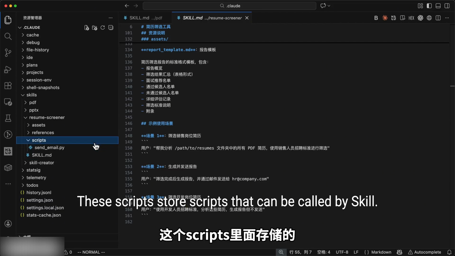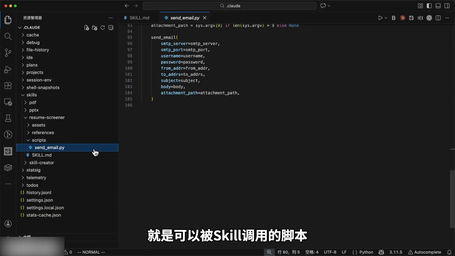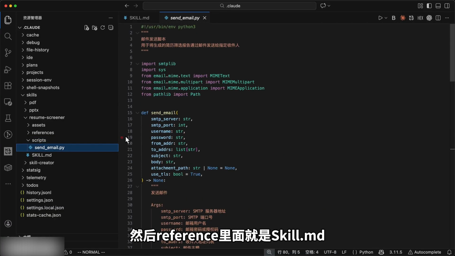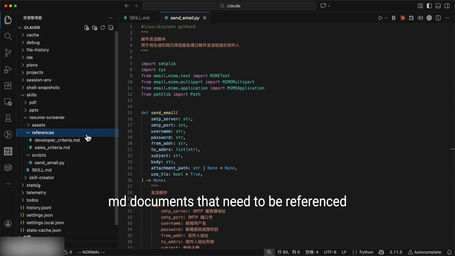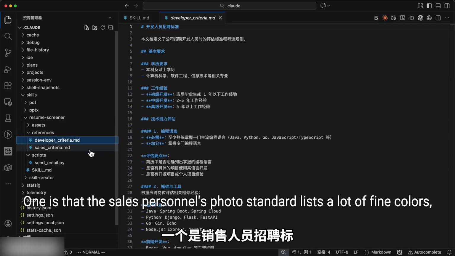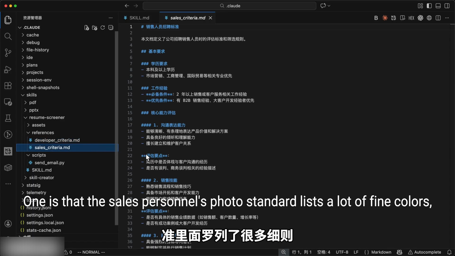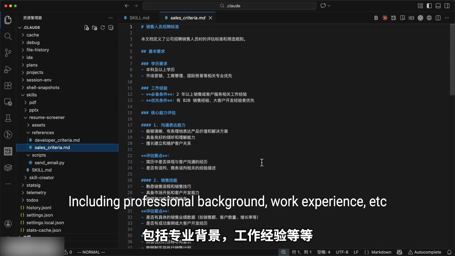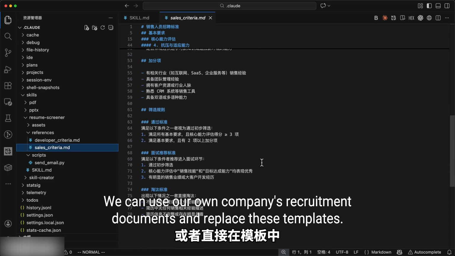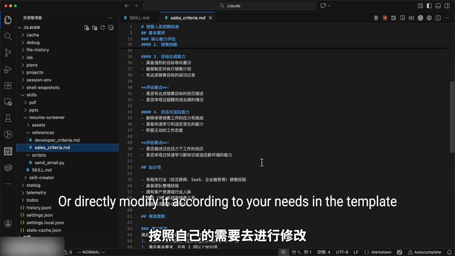The scripts folder stores scripts that can be called by the skill, for example this script for sending emails. Then there are documents that need to be referenced by skill.md. One is the developer hiring standard. One is the salesperson hiring standard, which lists many detailed criteria, including professional background, work experience, etc. We can use our own company's recruitment documents to replace these templates, or directly modify them according to your needs in the template.